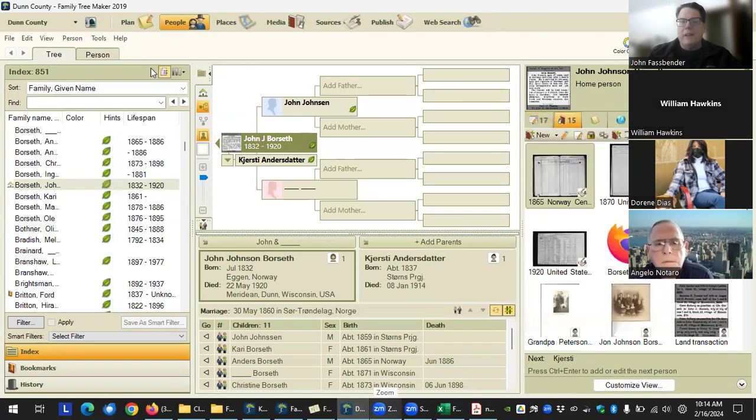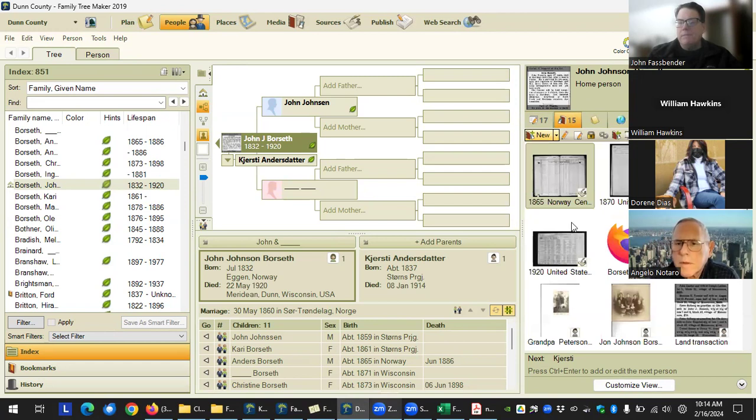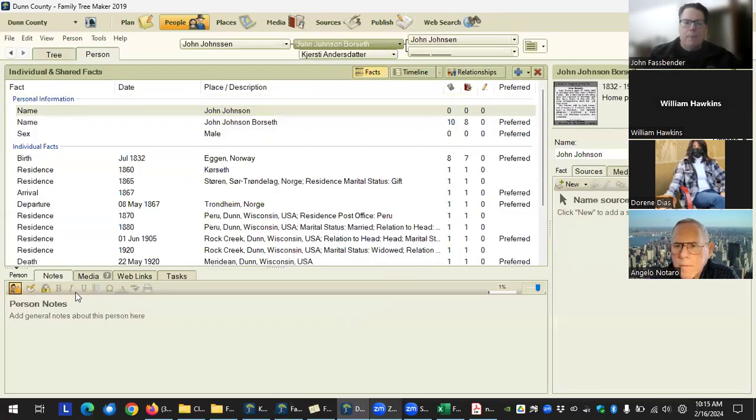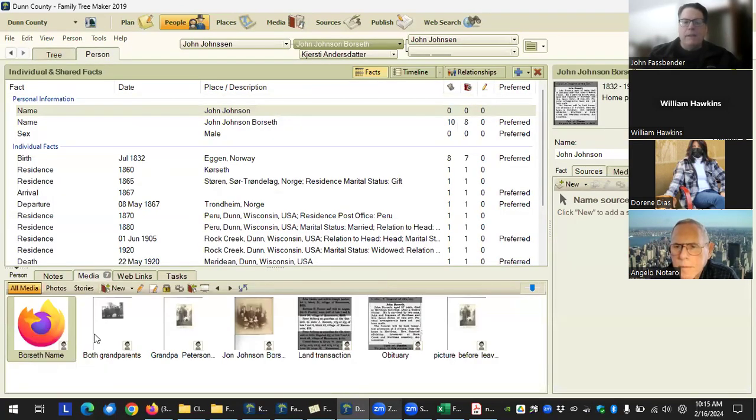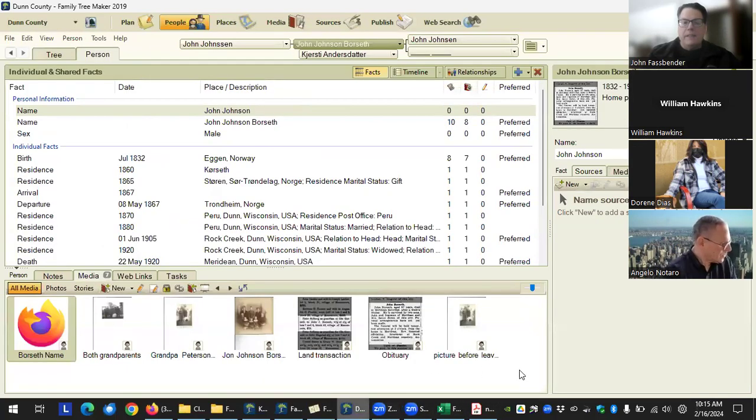Okay, so images linked to a person are media that's in here on the tree tab. So this is all the potential media that can be printed. Or no, I'm sorry, correction. Let's go to the person tab, and media. This is all the media that's attached to the person. So that's what that will do. If that's not checked, then none of this media will print.